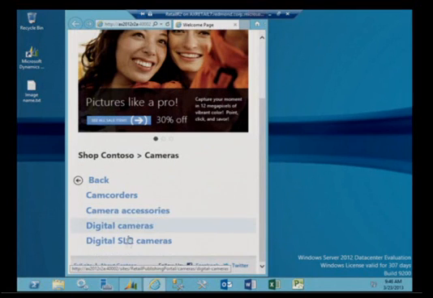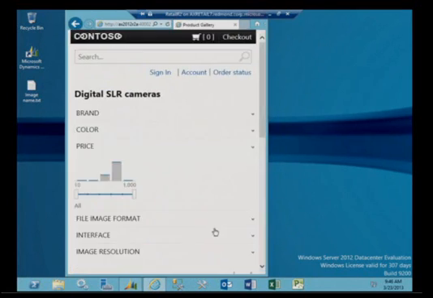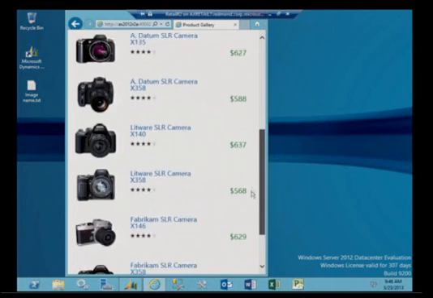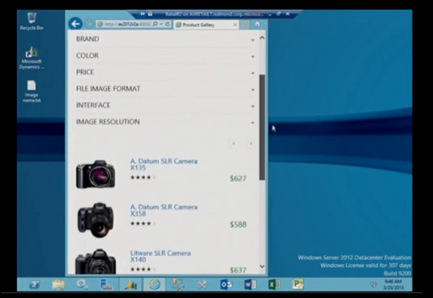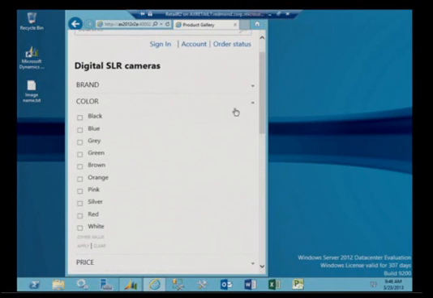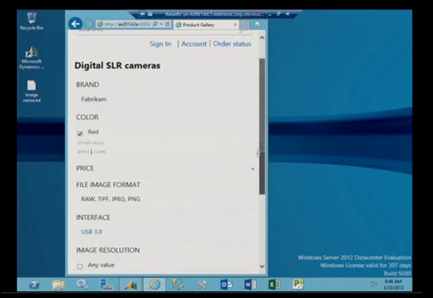I'm going to go into digital SLR cameras. You see again the same set of refinements showing up. The refinements are just now vertically aligned, right? And this whole feature was done using the image rendition feature and the device channel feature we talked about earlier. We have registered a new device for mobile, and I'll show you that in the tomorrow segment too. So let me go ahead and click on red here, and go ahead and apply.